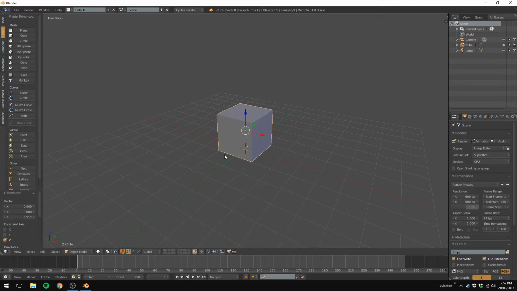If the object was just a cube, this would be the correct size and position for it before exporting.